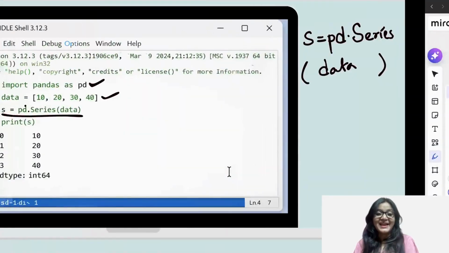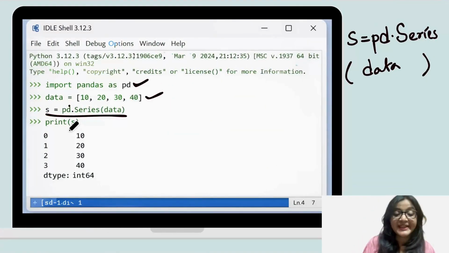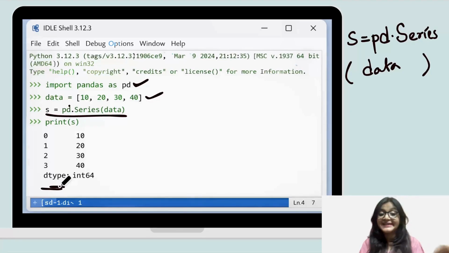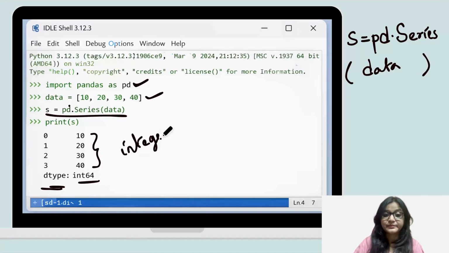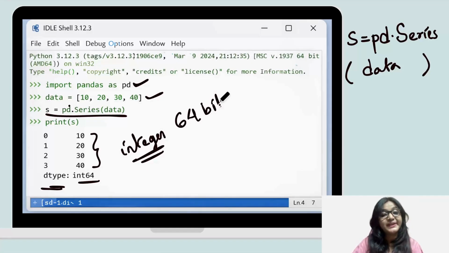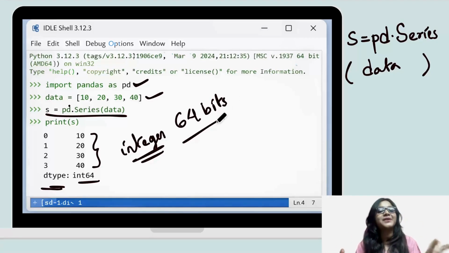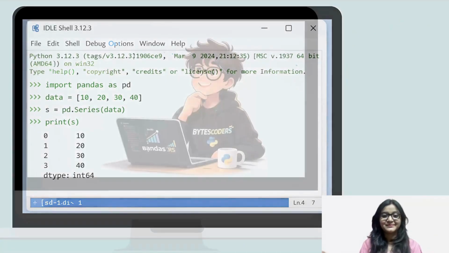And notice one more thing, in the output it also says dtype, which is int64. So int64 over here means that the data is of integer data type. And 64 means what? 64 bits, so 64 bits of memory. It's a little bit deep. What is 64 bit? What is int64? We will discuss that in another session, not in this session.